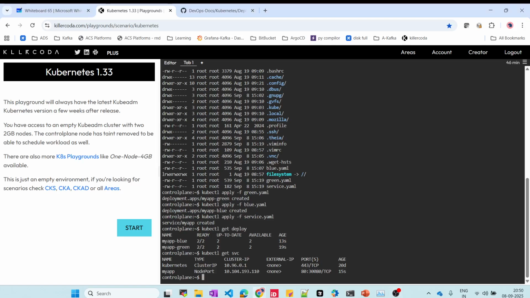Now we have to test it, right? So how can we test it? In order to test this one, we can use the curl command. This is the cluster IP. The cluster IP is internal and will not be accessible from anywhere. So let's take the node internal IPs.